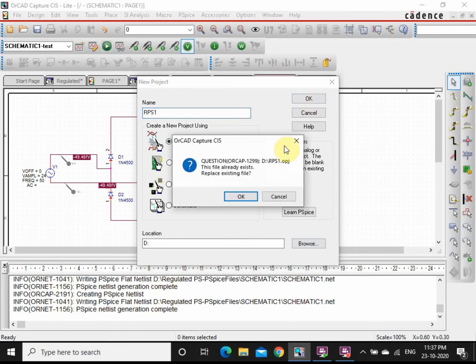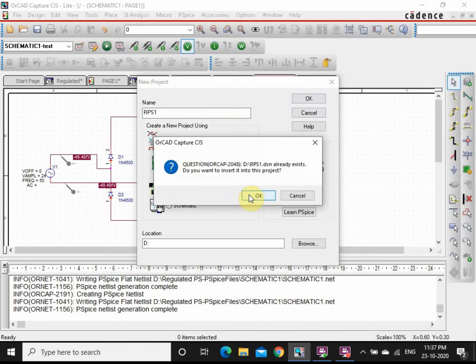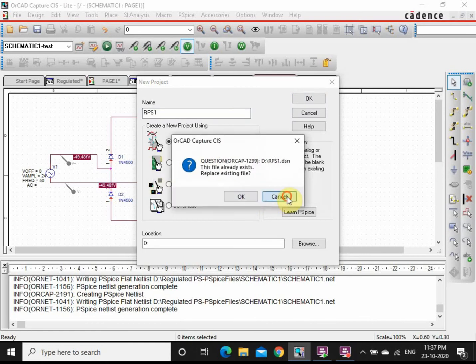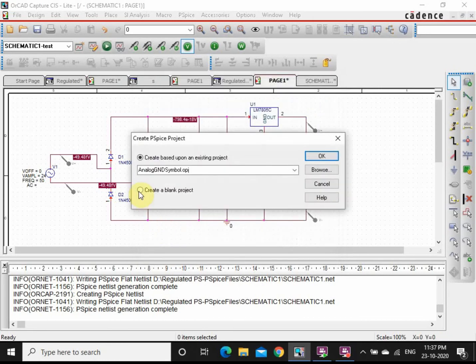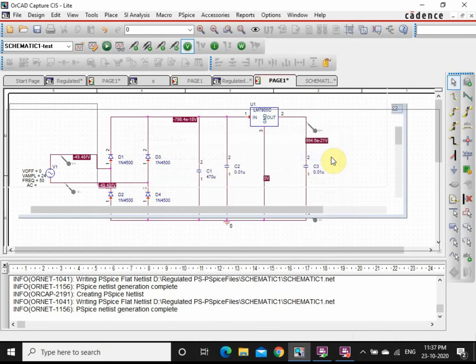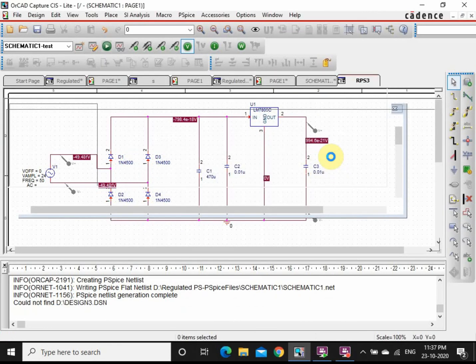Okay. So it is telling it is already existing, so we want to change it. Here we'll cancel it and give the other name as RPS3. Here we are going to store it in D location. Okay. So now I want to create a blank project. Creating a blank project. Okay. So now a new screen will come.